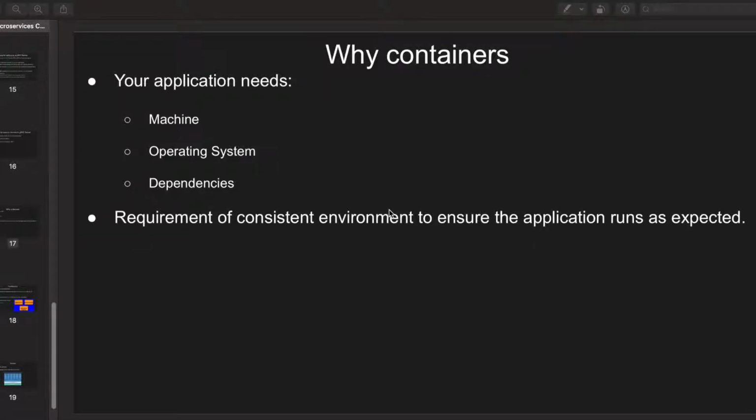In this video, I'm going to give a brief introduction to containers. Before I explain what exactly a container is, why are containers required? Your application needs roughly three different things.